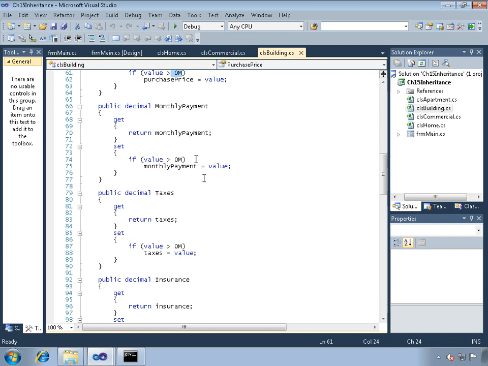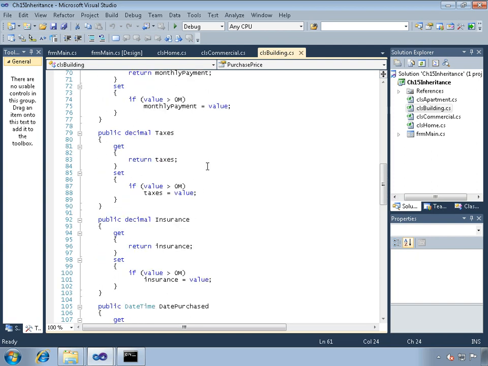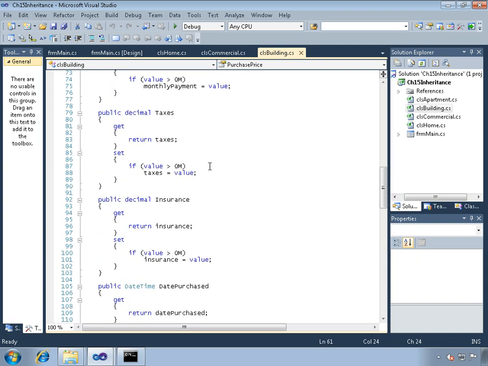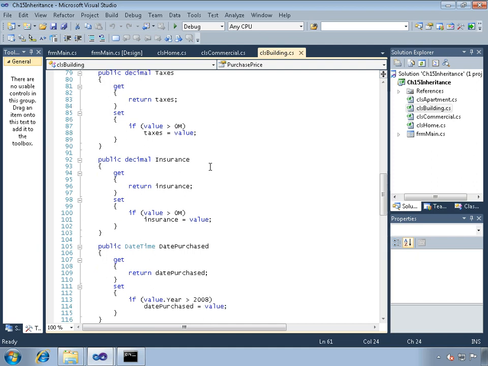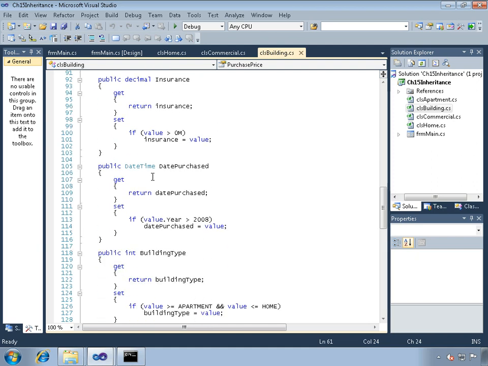Decimal for monthly payments, again, just doing some basic checks. These checks will be as complicated as you need them to be to ensure that there aren't bogus values being put into the various properties. Date and time, value will come in as a date and time, so you have full access to all the properties and methods associated with a date-time object.